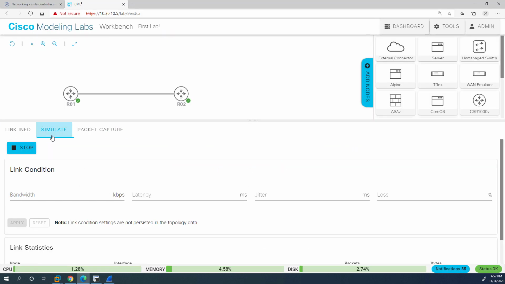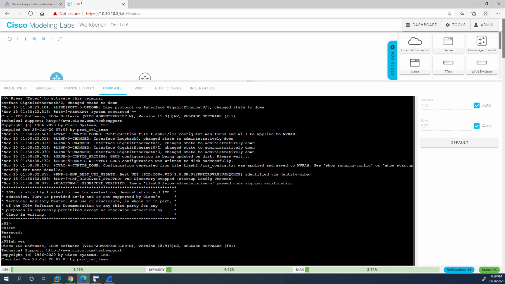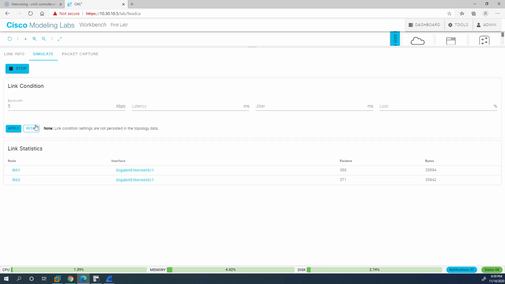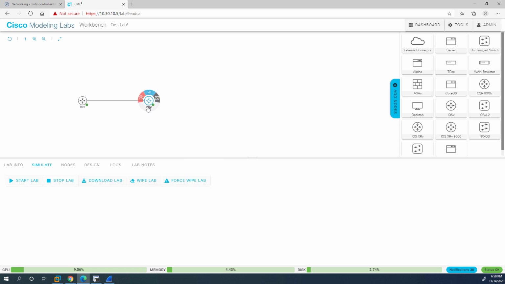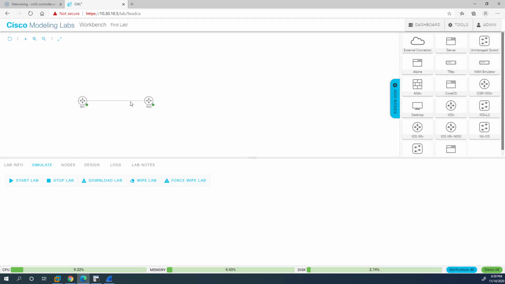So since we're here, we can also add conditions to the link. So if we wanted to make this a really small link, like say 5 kilobytes, we can see that it is running quite slow now. If I want to take off that condition, we can go ahead and reset that. You can see it's blazing fast now. Likewise, if we want to delete a link, we can just go ahead and choose the delete link option.